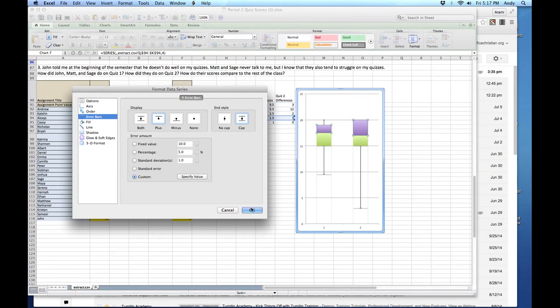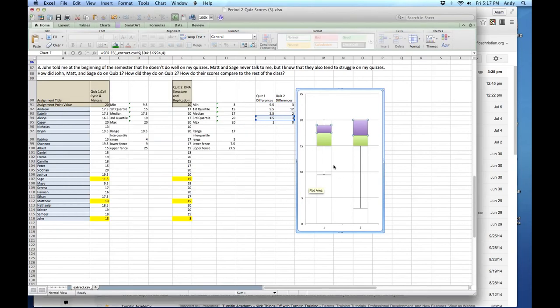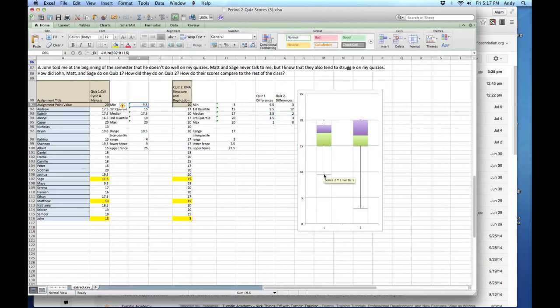Okay, and okay. So now what this should do is my whisker should go down to the minimum score for quiz 1, and the minimum score is a 9.5, right? So it looks like it's going down to about a 9.5. And then the maximum score was a 20, and it looks like it's going up to a 20. For quiz 2, my minimum score was a 3, my max was a 20, and it looks like it's going from a 3, right, that's a 3, to a 20.